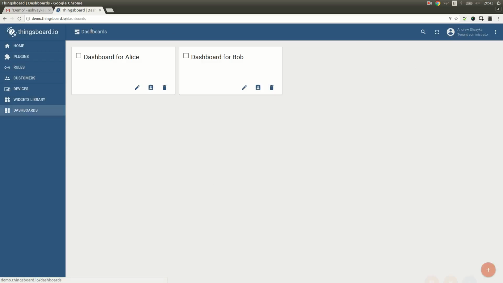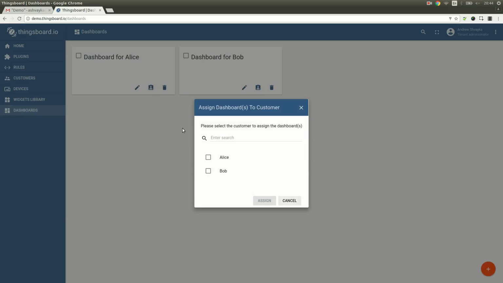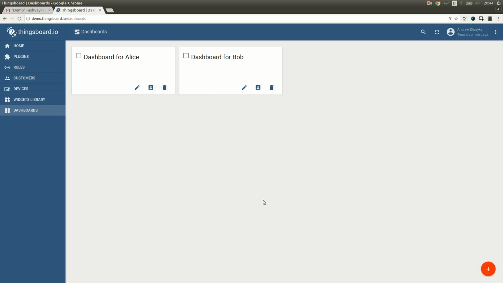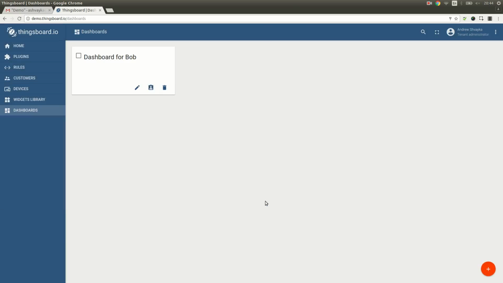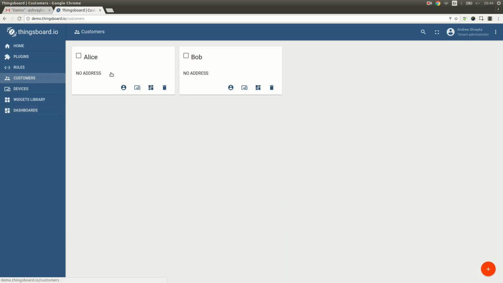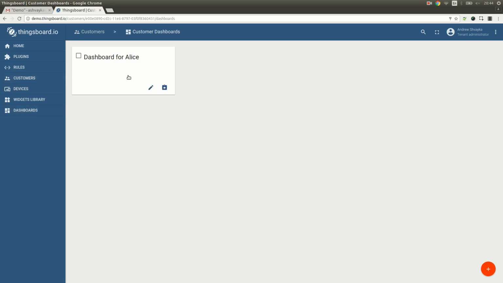Now we need to assign these dashboards to the corresponding customers. Let's click on the customer icon to do this. You may notice that dashboards disappear from this view once I assign them. This is to separate administrator and customer dashboards. Tenant administrator is still able to view them using Manage Customer Dashboards on the customer card.